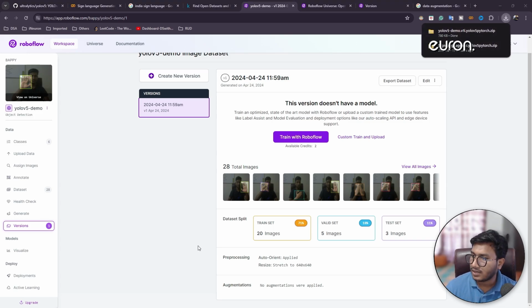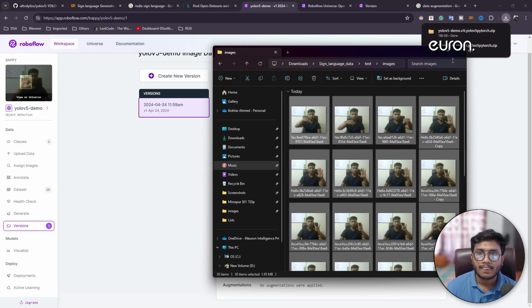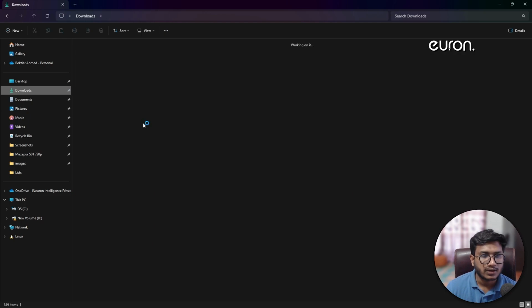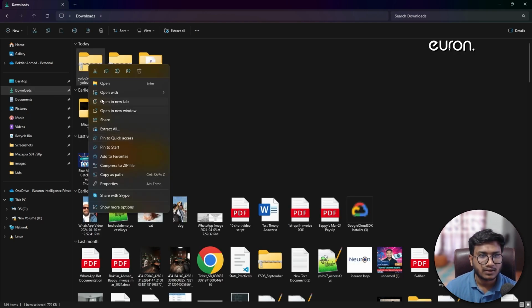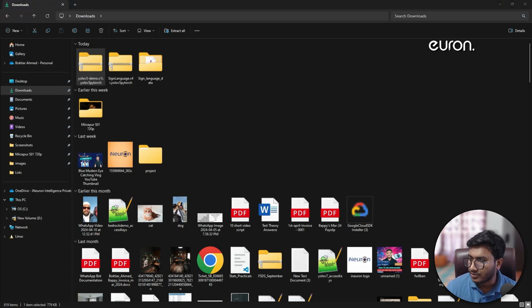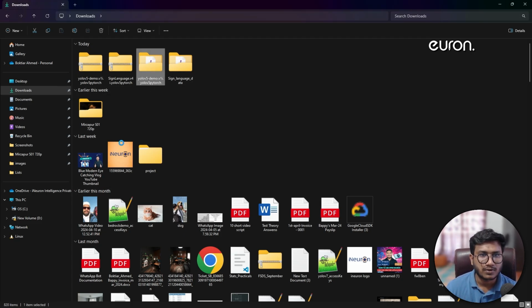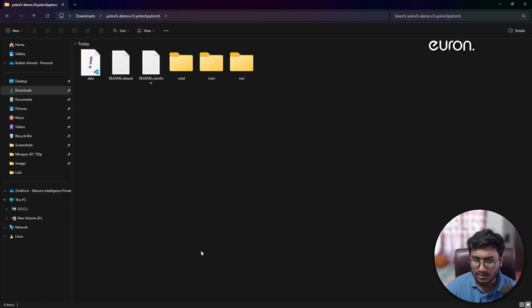Now download is complete. If I show you my data, I'll go to the download folder, and this is the data it has downloaded. Now let me unzip it and let me show you. We will get the same folder structure actually. So this is my folder. Now guys, you can see the same folder structure.